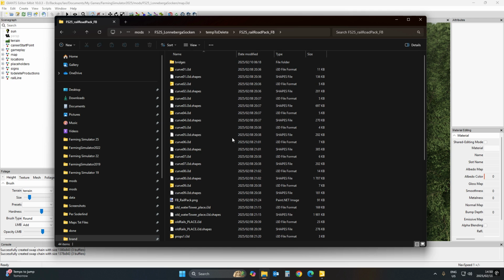Now what happens is everything that's in here in the rail pack is stuff that you import, and once you've imported, you never have to have it in your map again because it's actually in-game. So this i3D, once you import it, it gets consumed and absorbed up into your map i3D. So then this shape and this i3D becomes invalid, so you can just delete it. That's why I leave this folder, the temp to delete, until I'm done with my entire map, and then I'll just delete the whole folder and all should be well.